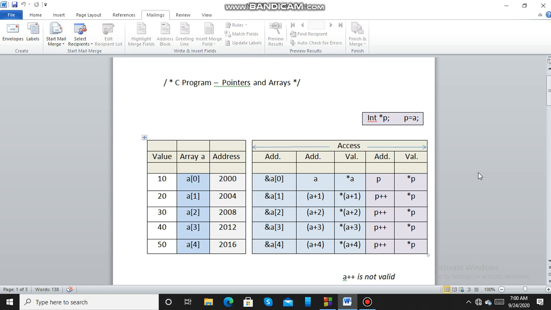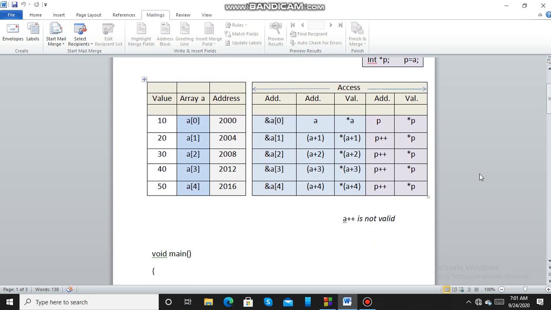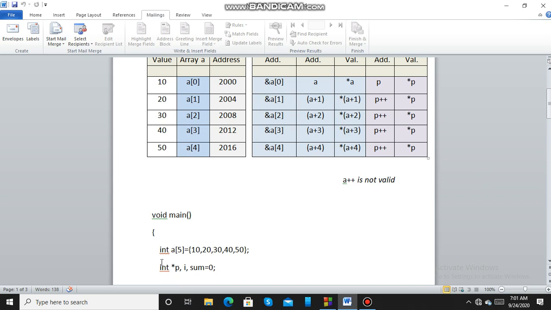Today our topic is pointers and arrays. Pointers and arrays are closely related. In this session we are going to see how we can use pointers to access and manipulate data in an array. For that I have declared an integer array with 5 elements.